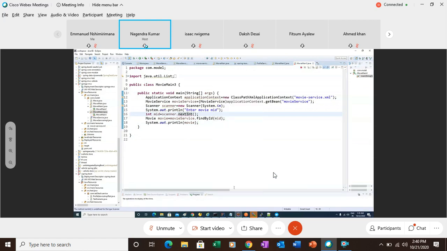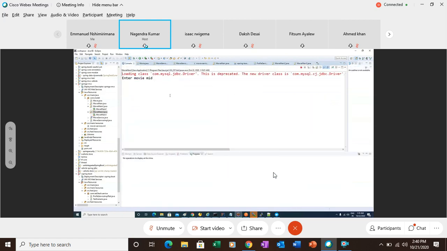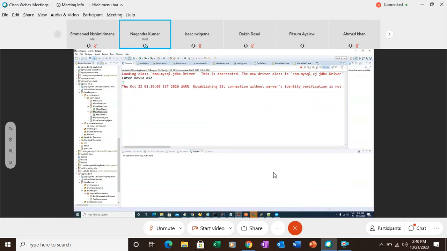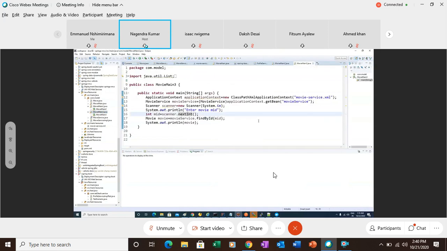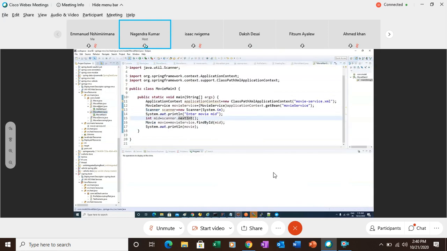I have only two IDs, 1 and 2. So I want to see the movie of ID 2. Done. Anybody got confused? No. Let me make a delete. Delete will be similar, right?